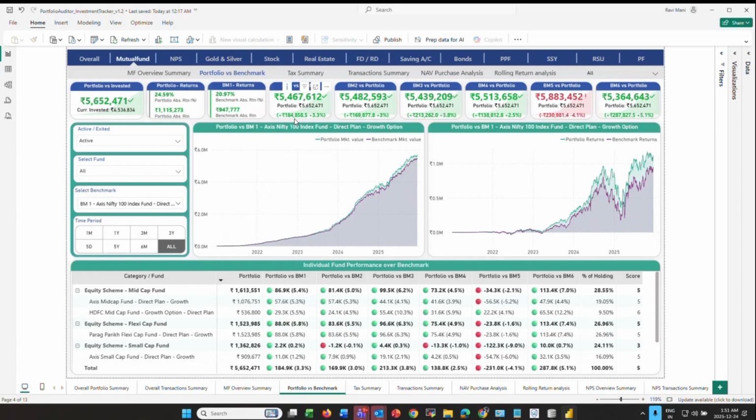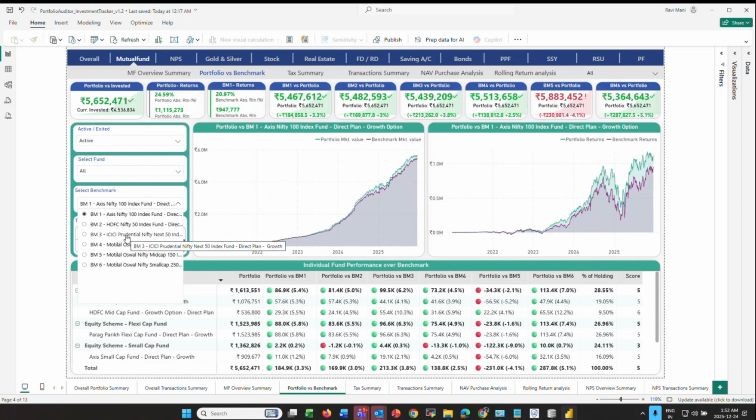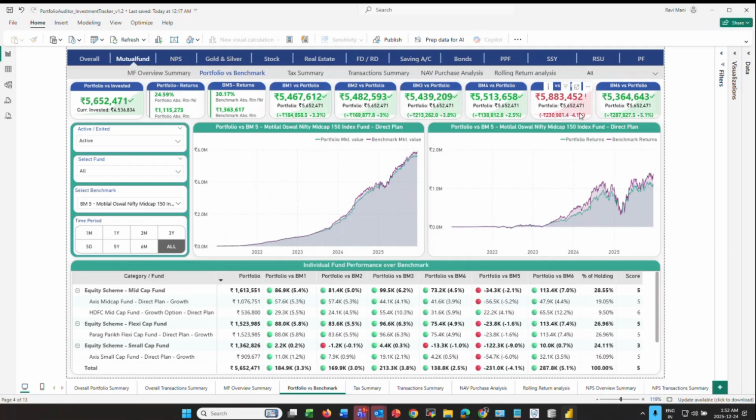So your portfolio was able to outperform the Nifty 100 index fund. All 6 fund diversifications were able to outperform the Nifty 100 index fund. Similarly, it outperformed benchmark 2, which is Nifty 50, by 1,69,000. Similarly for Prudential Next 50, Nifty 500, and Nifty Smallcap also. But it is underperforming against the Nifty Midcap 150 index fund.